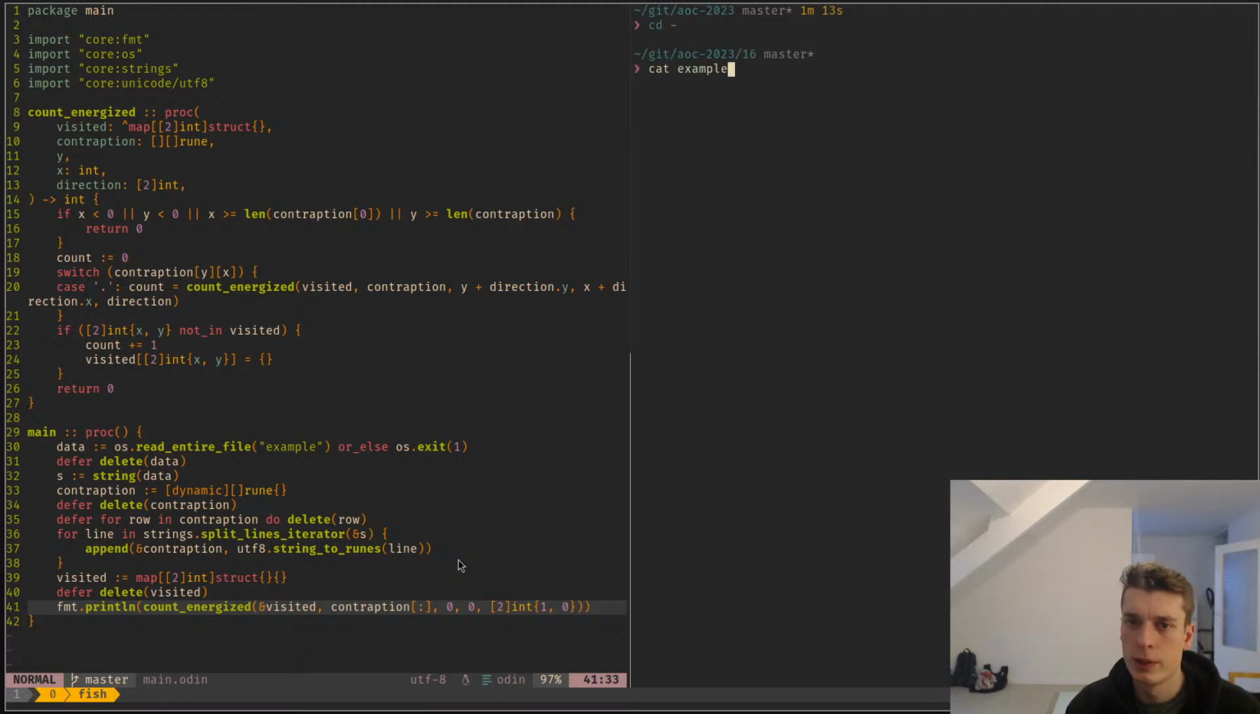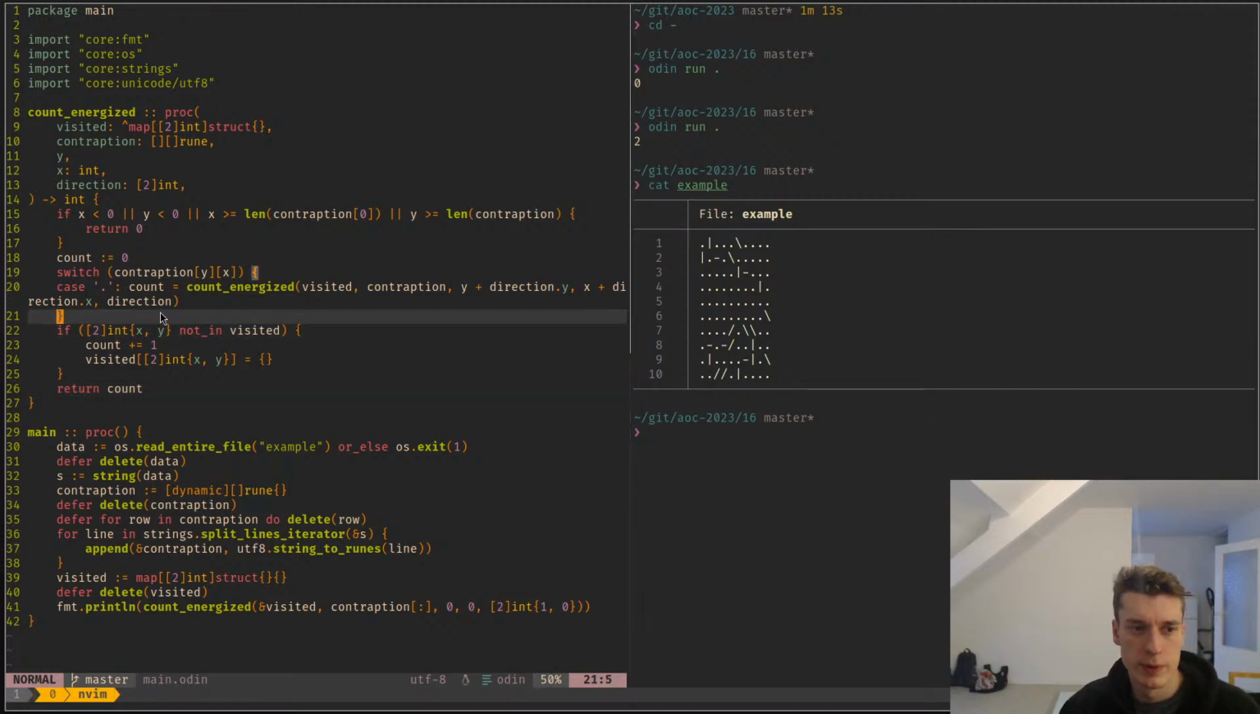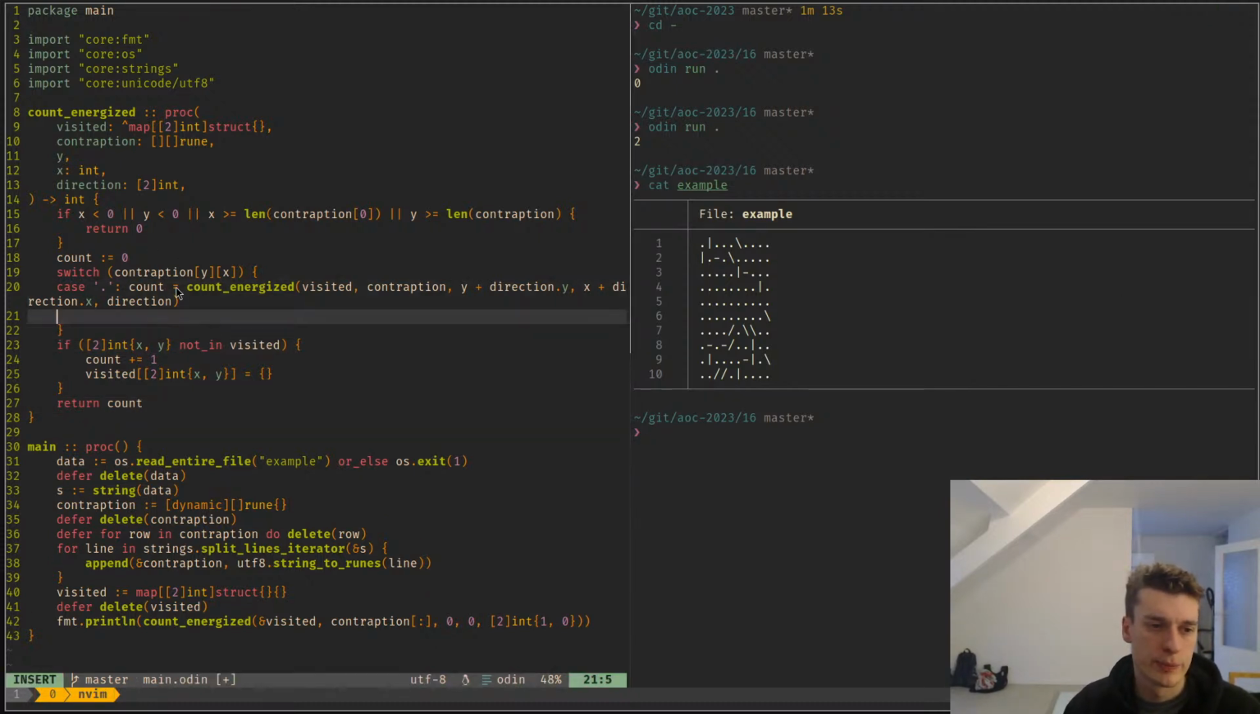Let's go back here and run the code. Okay. So already this should not be 0 because I need to return count. It is 2 for the example, and it is 2 because I've reached this one. That makes sense so far. Maybe the easiest ones are, no, not the splitters, but the 90-degree angles.